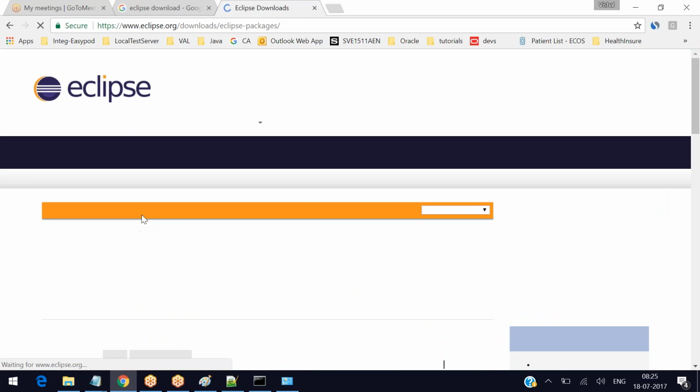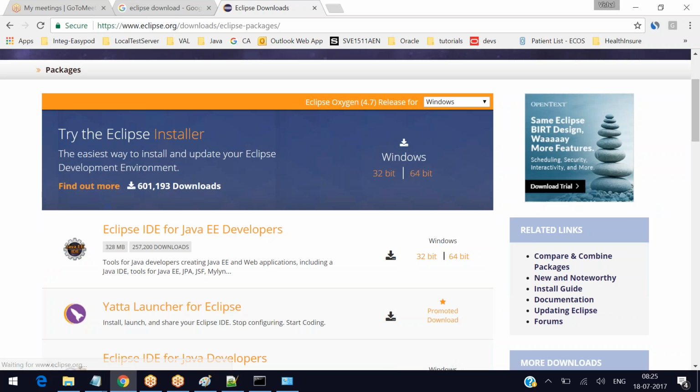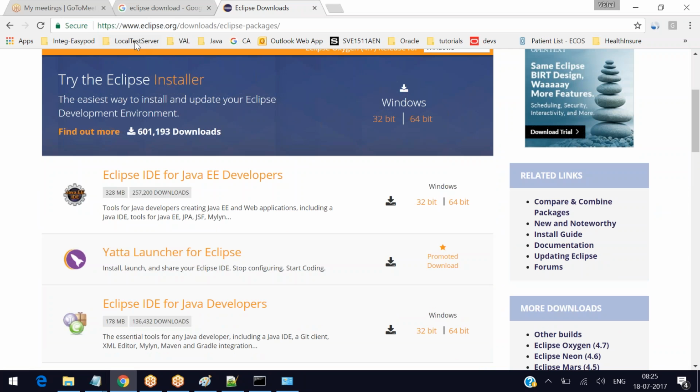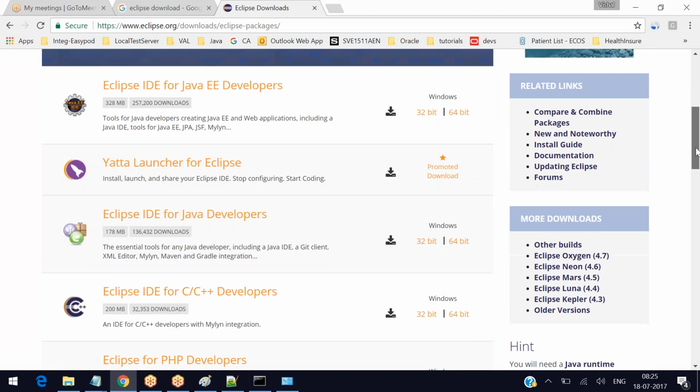Now download packages will give you a .zip file. A .zip file, and you can download 32-bit or 64-bit depending on your choice. Now there are a lot of things here.